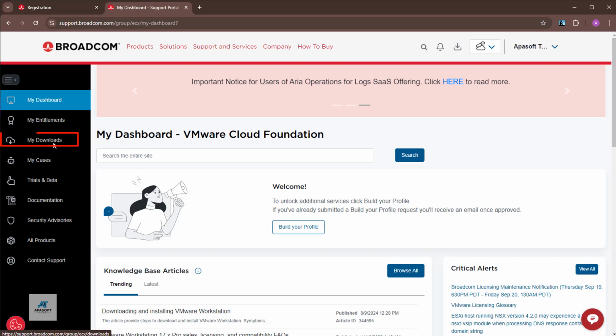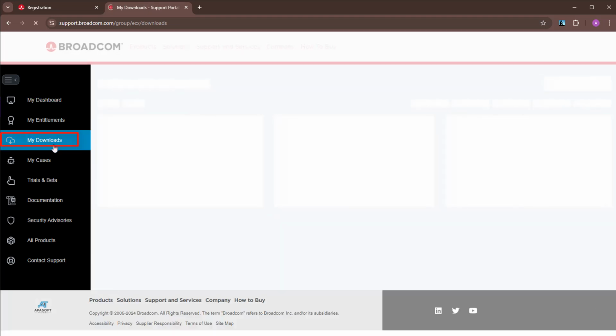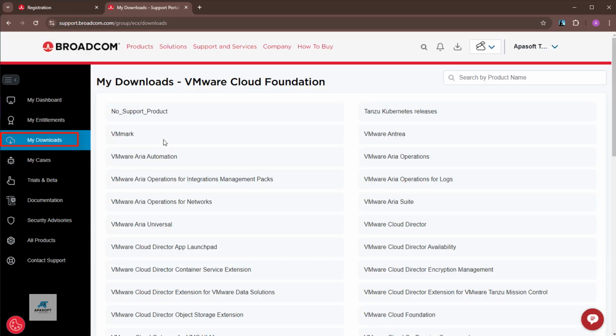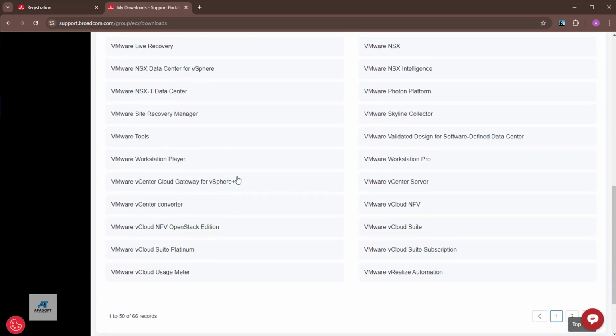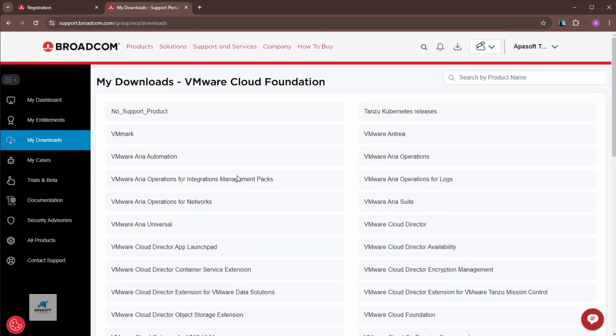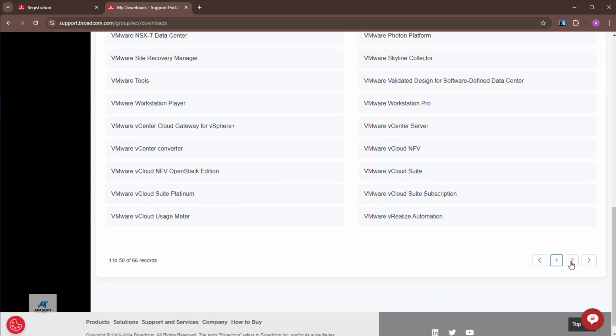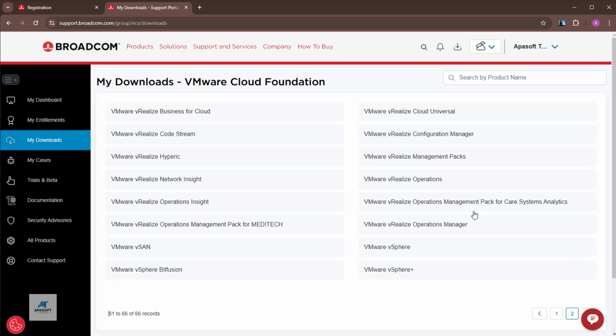Since we have selected the VMware part, we will see a list of all VMware products. As you can see, there are quite a few. In fact, the one we are looking for is found on page number 2. If we go to the second page, we can select VMware vSphere or vSphere Plus. I'm going to select this one, because as for downloading the ESXi, it's enough.